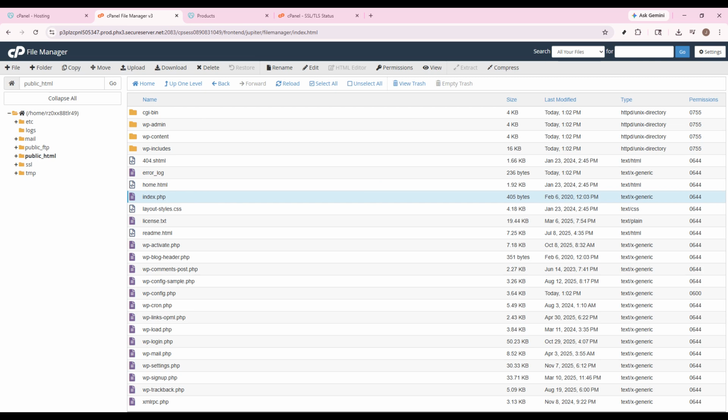Take a moment to double check that all of your site files are in place. This is especially important if you have images, CSS files, JavaScript files, or folders that your website depends on. Everything needs to be uploaded correctly for the site to display the way it should.